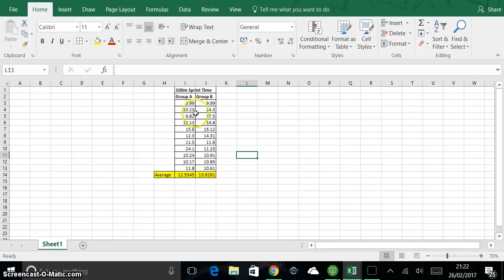So based on the average, Group A was faster than Group B over 100 meters. Group A was 12.5345 and Group B was 13.9291.